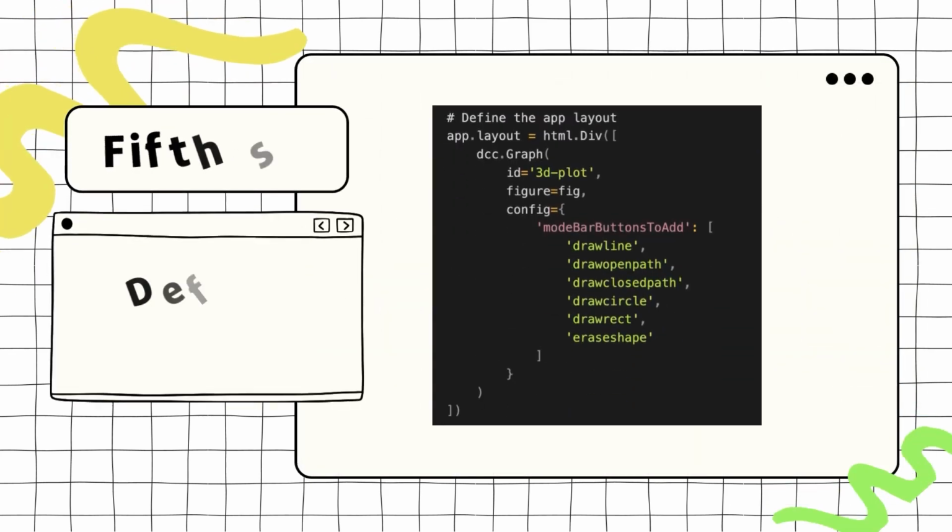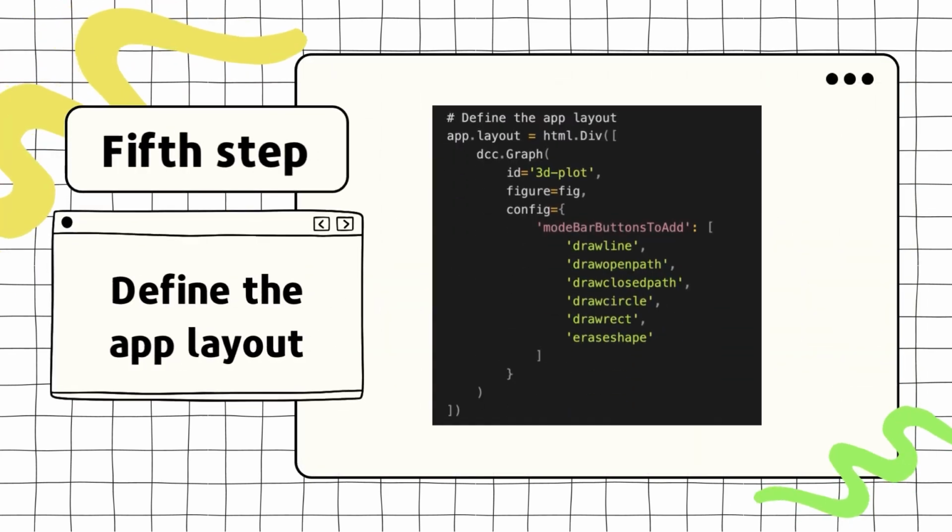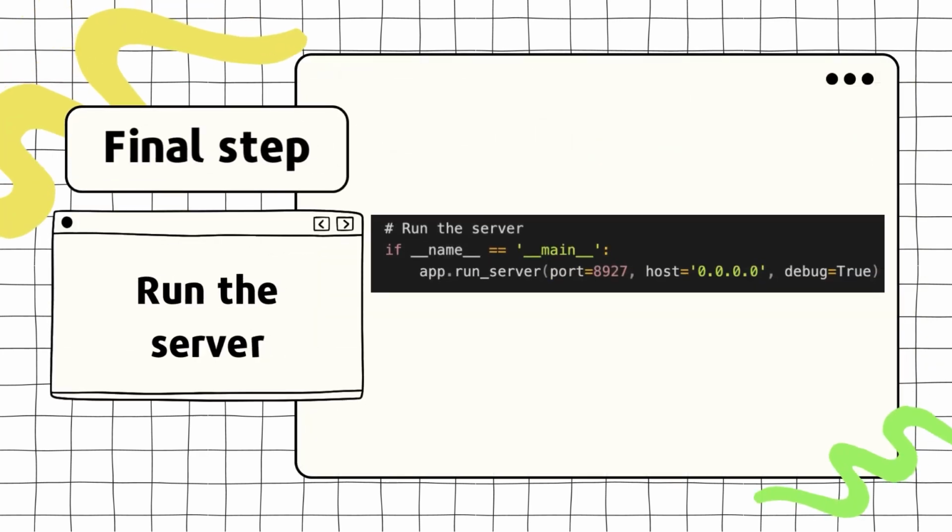Fifth step, define the layout of a Dash app. In this step, you will define the layout of the Dash app and add a graph component to display a 3D plot. Here, the config attribute will be used to enable drawing tools. Now, let's go ahead and run the Dash app.